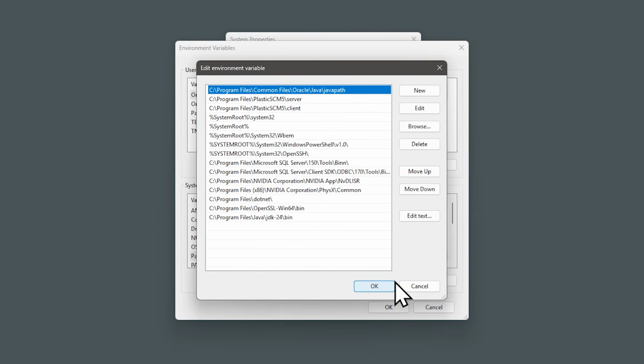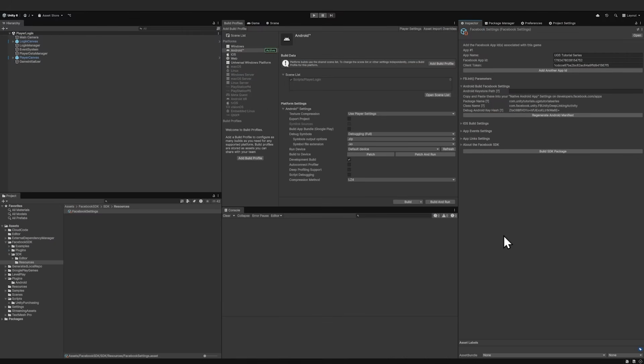And then add the two paths like I have here. At that point, restart Unity and see if the message is gone and the debug hash is there. If it's not fixed, try restarting your computer. And if you have any other problems, write to us on the discussion post and we'll try and help.